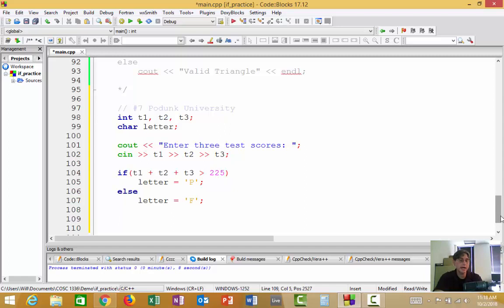Now that's going to assign a letter. If you want to actually see what the result was, you can do something like this. Cout, final letter grade, colon, maybe followed by letter, endl.